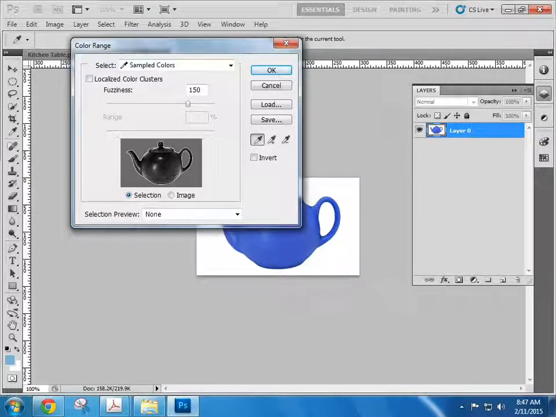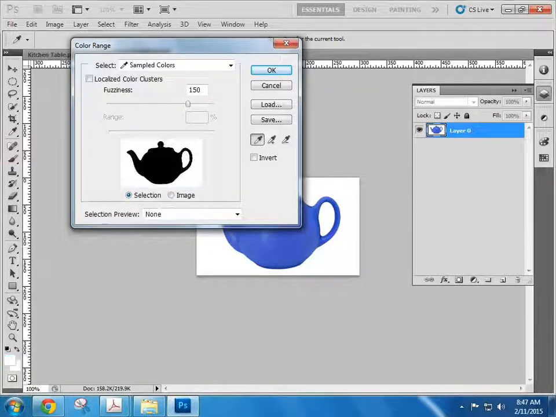I'm going to make sure that, for some reason they like to give you the image button. I don't find it as helpful. I really like the selection button. And I'm going to click on the white background, boom. And that shows me exactly what's been selected. And remember, white is what's selected at this point.